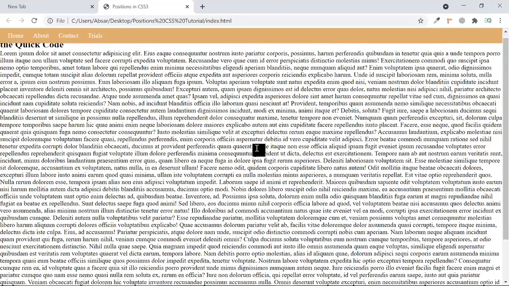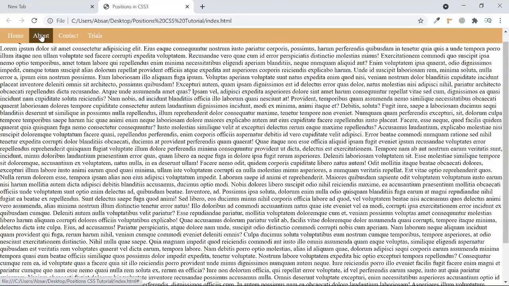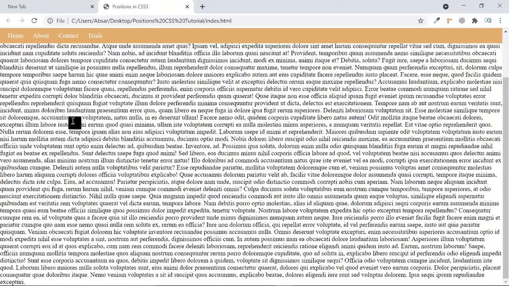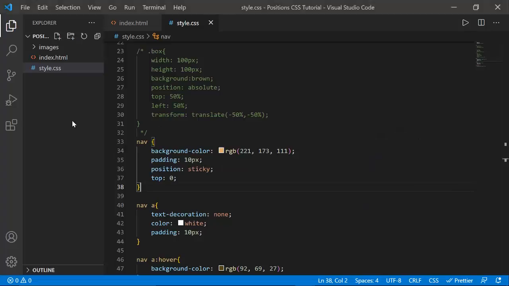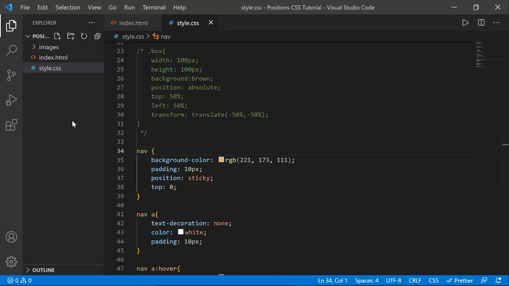So how cool this feature is. With a nice hover effect, and it is sticking itself. So you are learning not only position here, you can also learn how to make a navbar sticky. So I hope you are enjoying this.